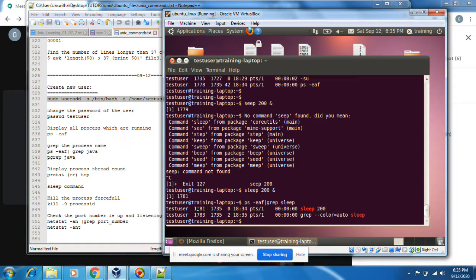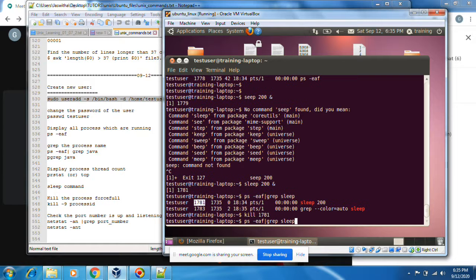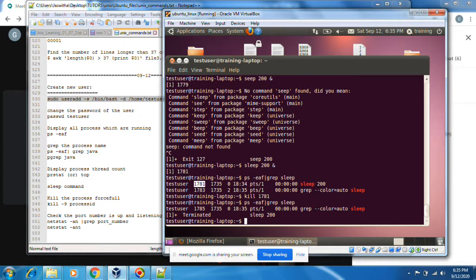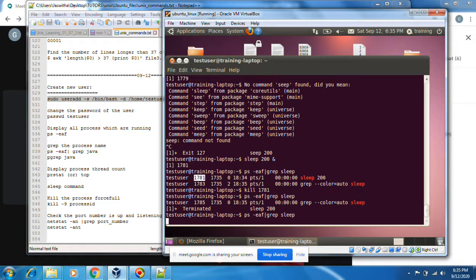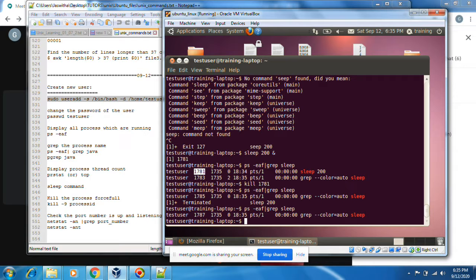If I want to kill this process, kill 1781. It's killed. You check, the first line got terminated. See, it is showing terminated. Again, you try once again, that will not show. Okay, this is the temporary process. If you put anything instead of sleep, you can put it.